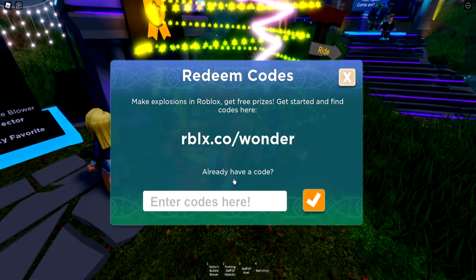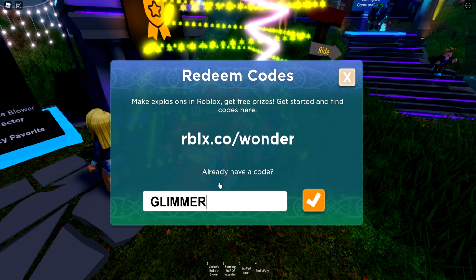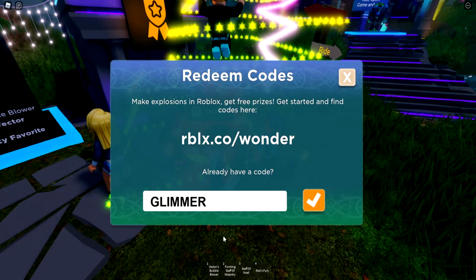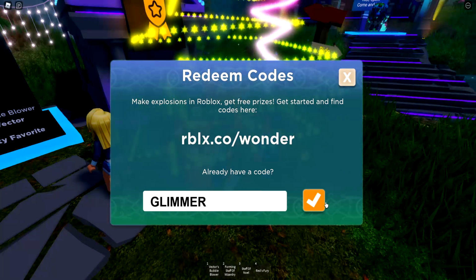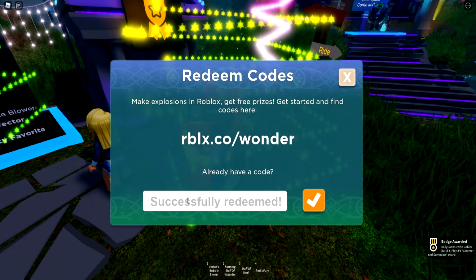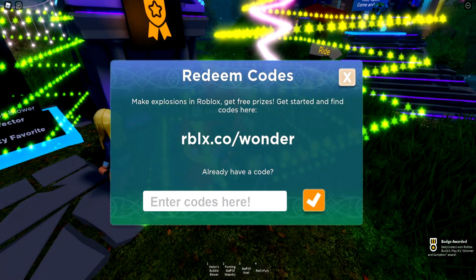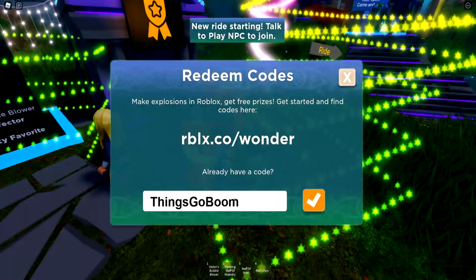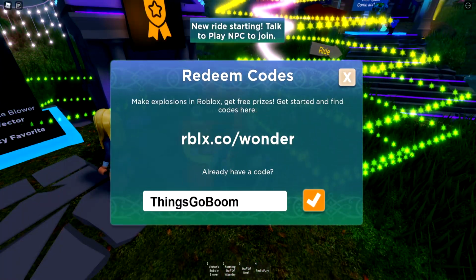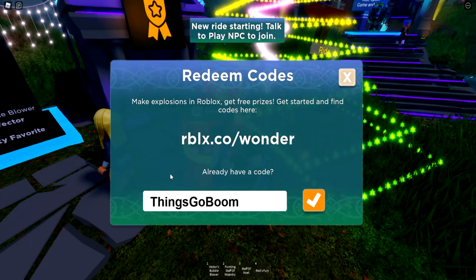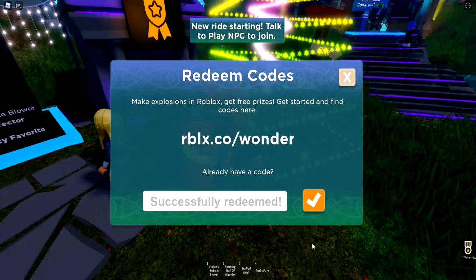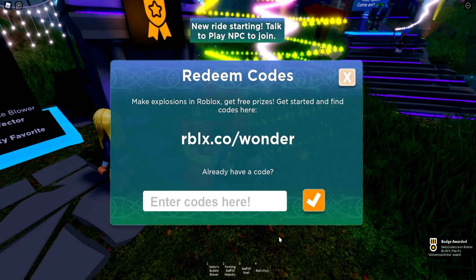The first one we're gonna get right into is Glimmer. So go ahead and redeem code Glimmer. That's gonna be the first working promo code, Glimmer, like that. Go redeem that one, successfully redeemed, and that will give you a badge as well. Next up, we also got another one that's gonna be code Things Go Boom, like that. Go ahead and redeem this one as well for a ghastly aura, so redeem that for a free accessory as well. Here you go, successfully redeemed, as you can see.